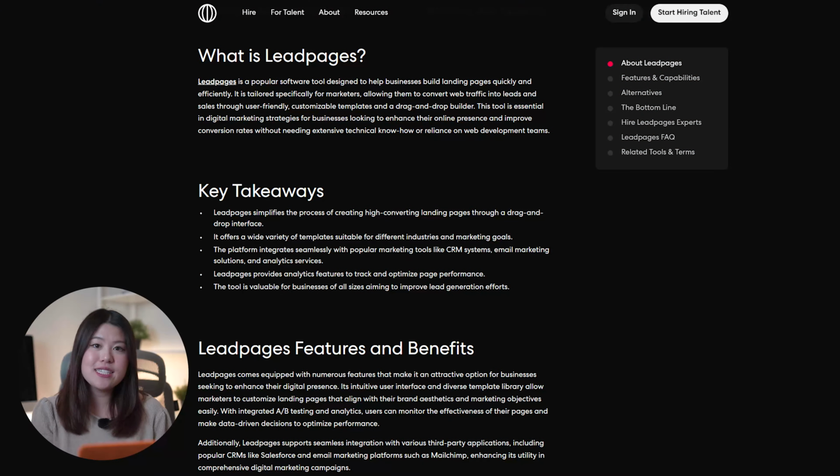Let's get into it. So what is Leadpages? Leadpages is a landing page platform made specifically for collecting leads and getting people to take action. Instead of building pages inside a regular website builder or juggling a bunch of plugins, Leadpages gives you everything you need in one place, focused on conversions.